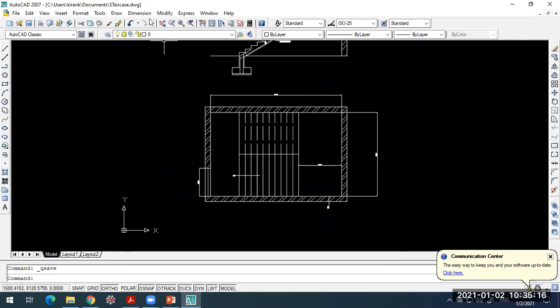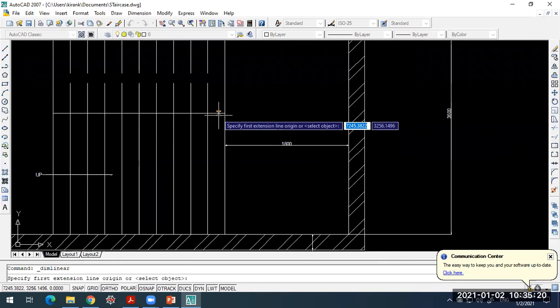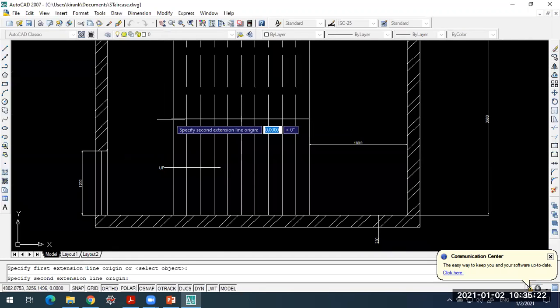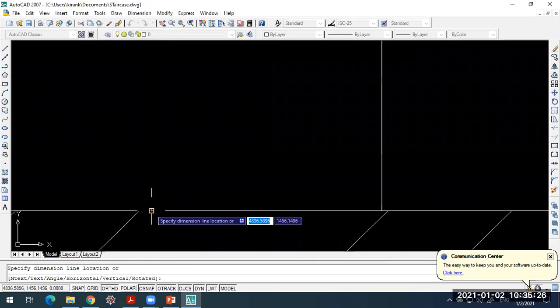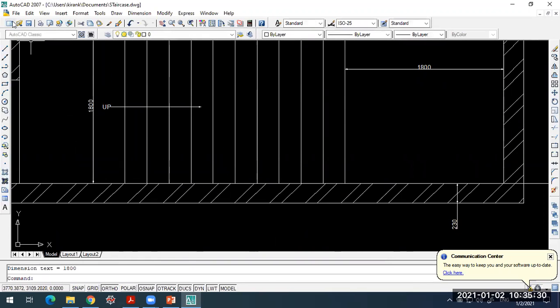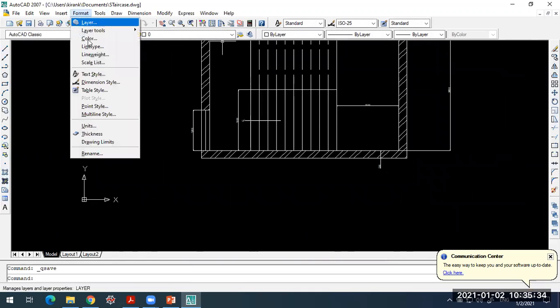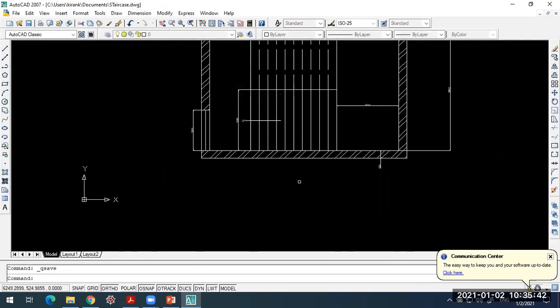I'll also show this width of the flight. Option style, okay. Done.